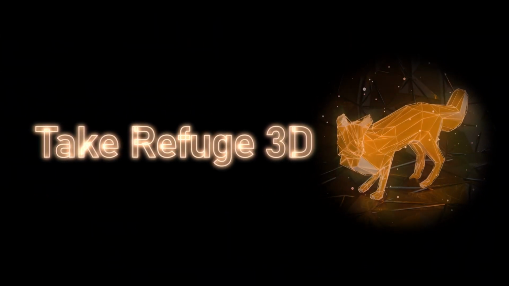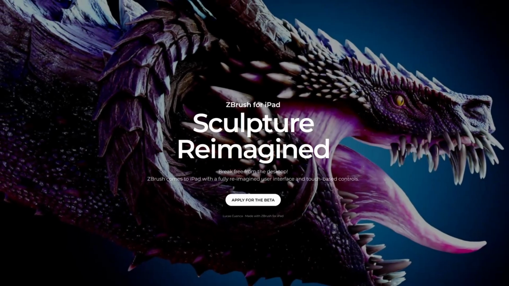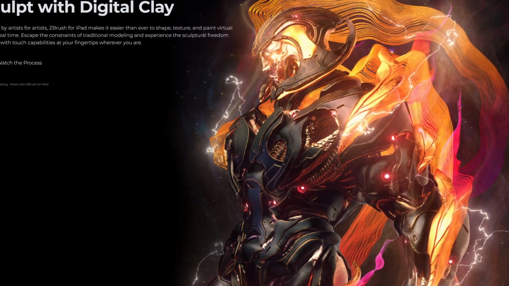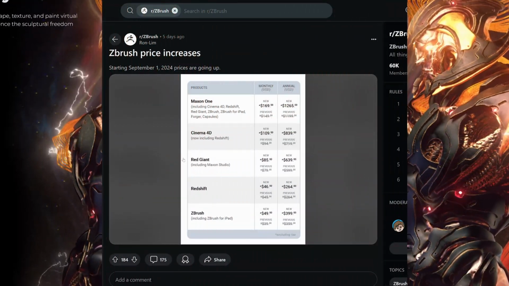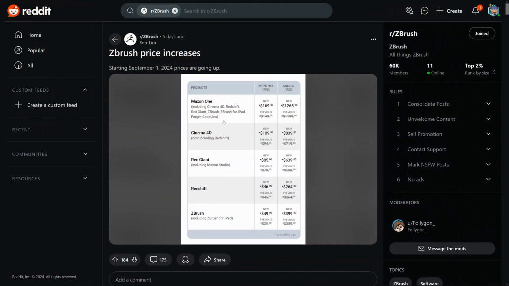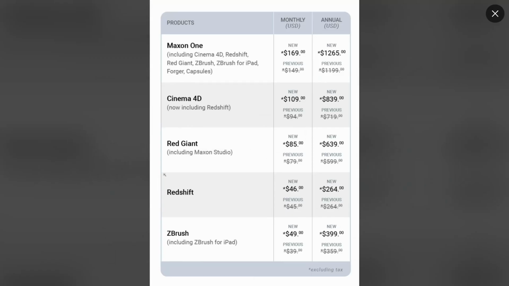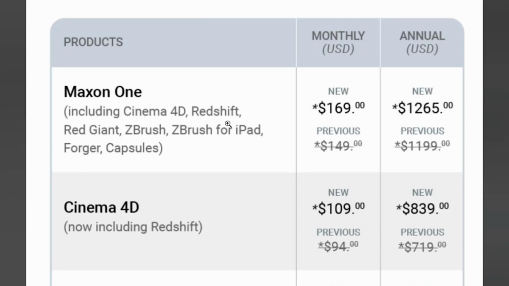And in this video, we're going to go over some of the ZBrush for iPad news, or maybe we'll call it gossip because I haven't been able to verify this. But here on Reddit, I found this post with this image of supposed new pricing for ZBrush, and that includes ZBrush for iPad. So really, it's saying that there's going to be an increase for Maxon One, which is the one that includes Cinema 4D, Redshift, ZBrush, and ZBrush for iPad.